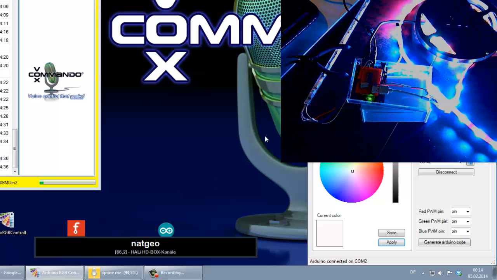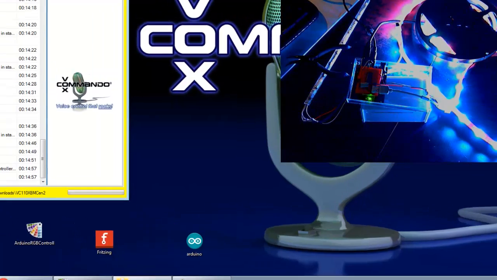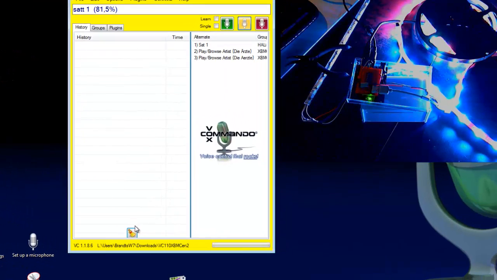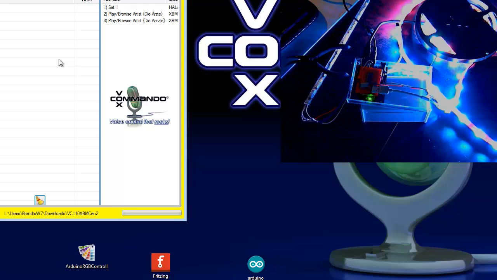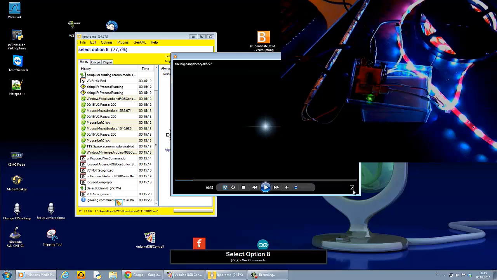But next I will show you the screen mode, the Ambilight mode, with a bit of the Big Bang Theory video. So I will hide this first. Computer, starting screen mode. Screen mode enabled. And you can see the lights automatically dim.